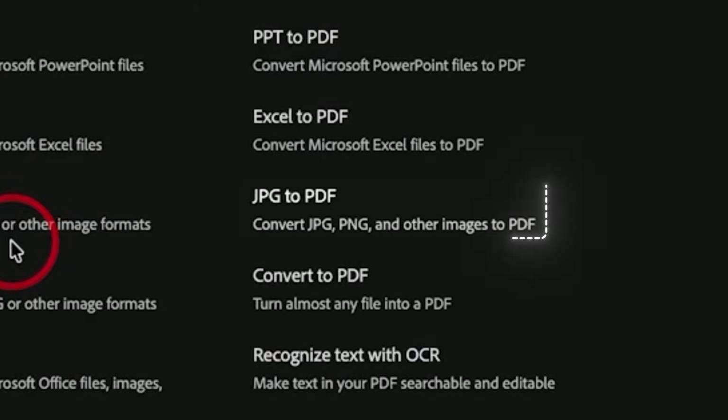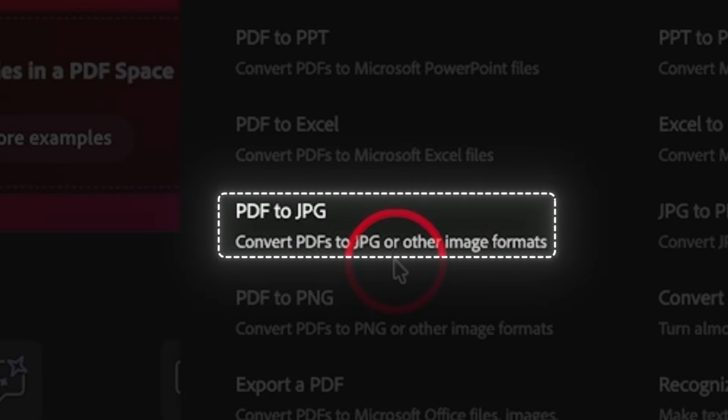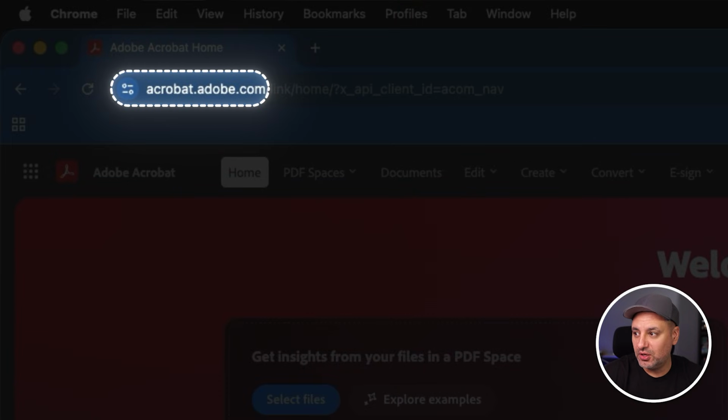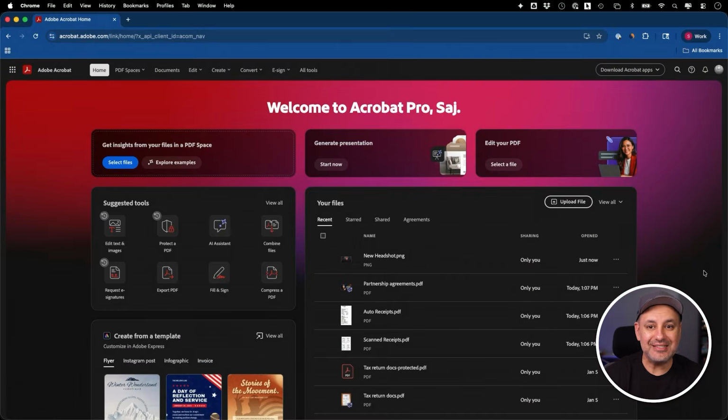So today we'll focus on JPEG to PDF, and I will also show you how to go from PDF to JPEG too. And I'll share a few different examples along the way. First, let's turn a single picture into a PDF. So open your browser and go to Adobe Acrobat Studio on the web at acrobat.adobe.com, and then sign in to your existing account or create a new account if you don't have one already.